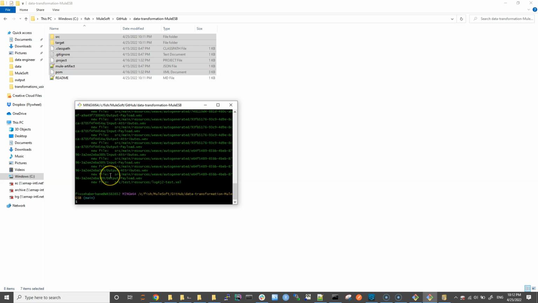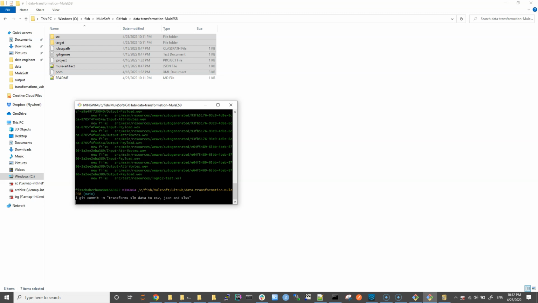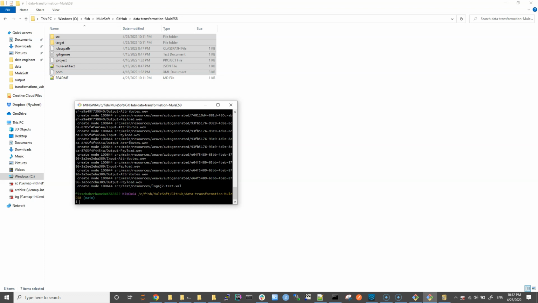It is tracking all these files. Now we want to commit them. So with commit, git commit minus m, then a short message of what this project is. So I will say this transforms XML data to CSV, JSON, and XLSX formats. Okay, the last one is now git push.